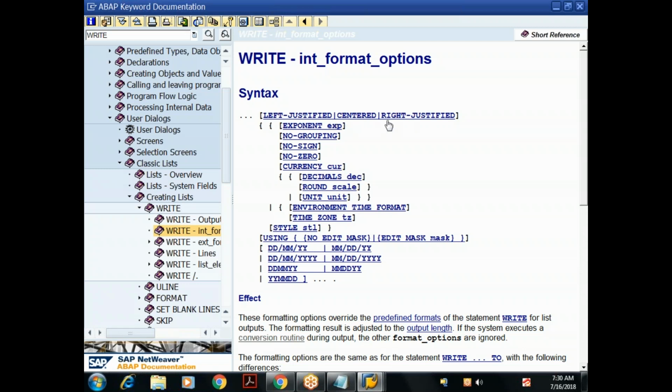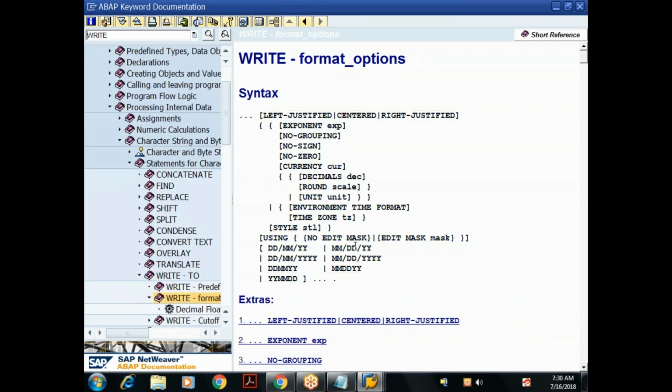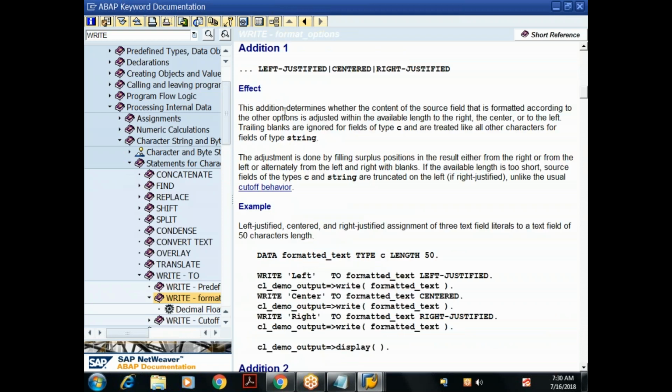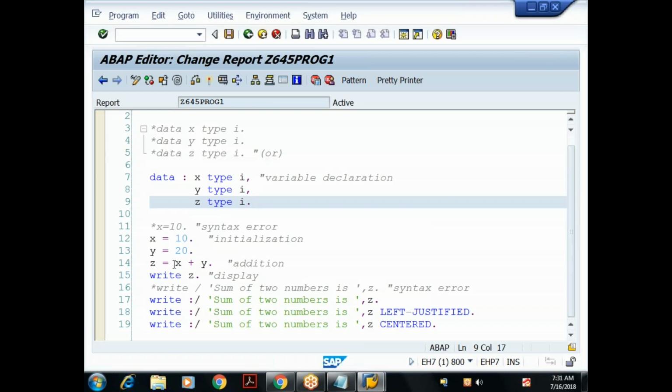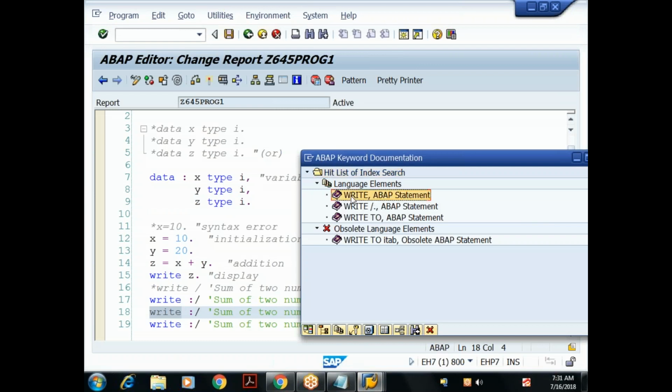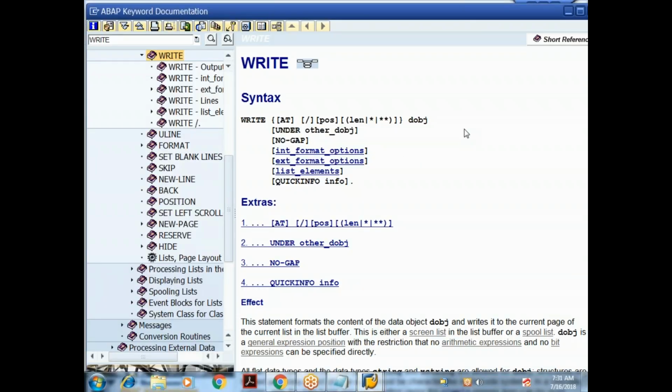So one of the additions: left justified, centered, right justified. If I click on this, it is showing the information about that. This addition, or we call it an option, determines whether the content of the source field that is formatted according to the other options is adjusted within the available length to the right, center, or the left. So how do we open the documentation? Related to any keyword, put the cursor on that keyword and press what? F1.